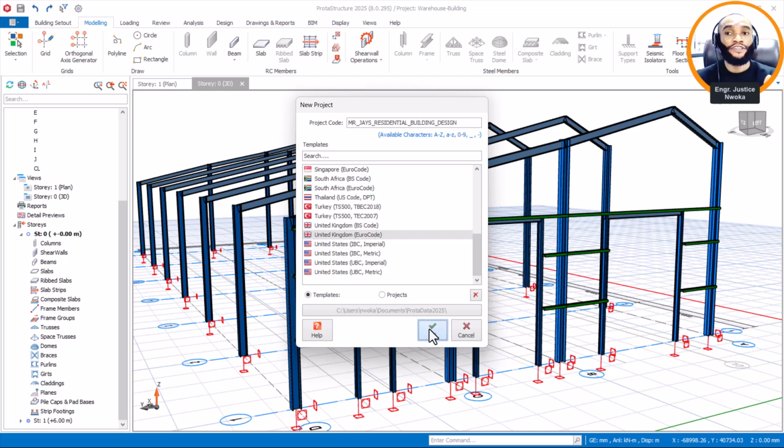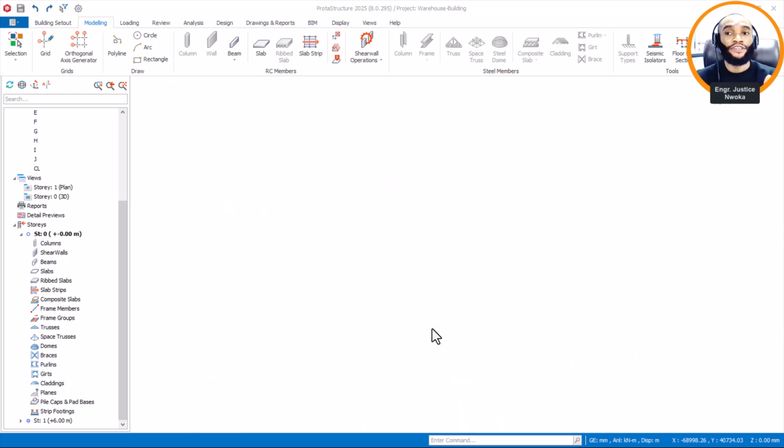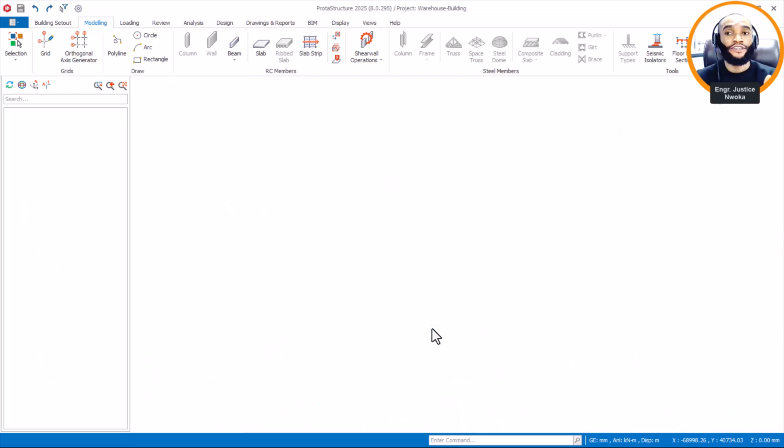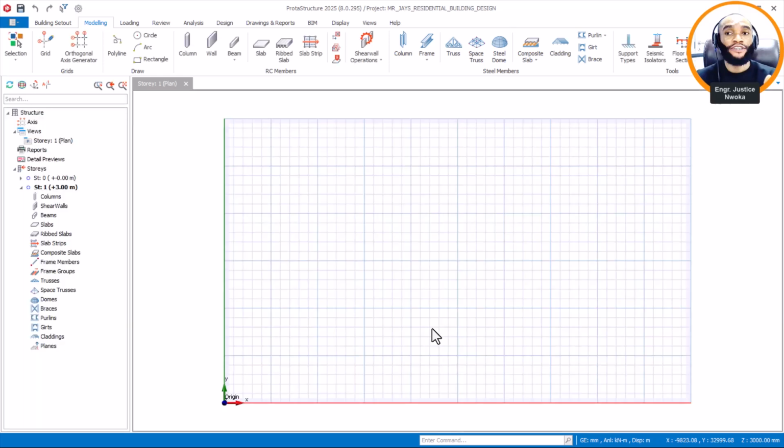Okay. So with this, by saying okay now, it's going to bring up a new project or design interface, which we are now going to import our building plan from AutoCAD to, to now begin to perform our design. Now this is a clean, fresh project interface in this software, Prota 2025.